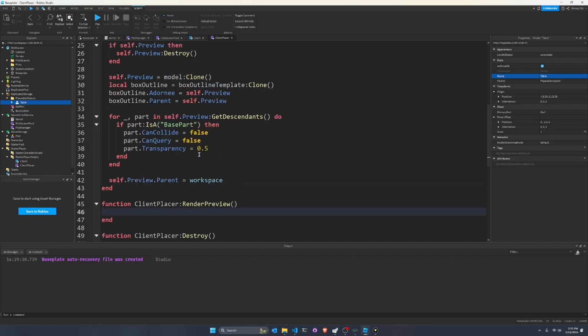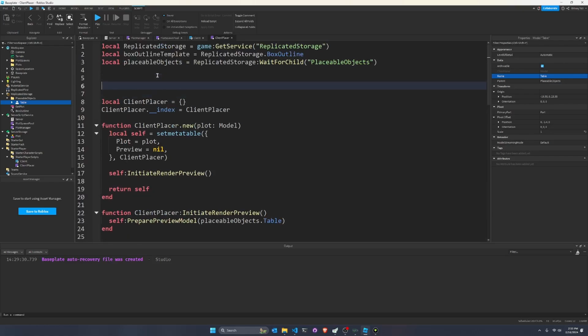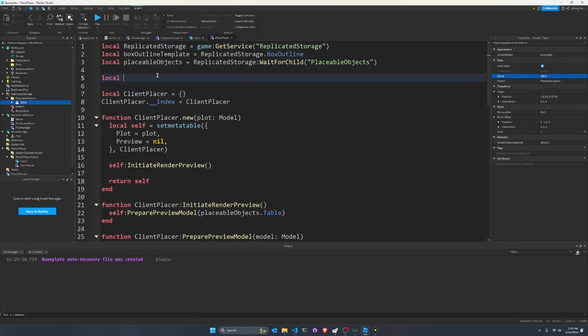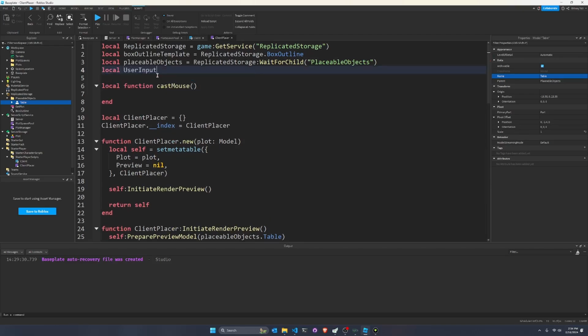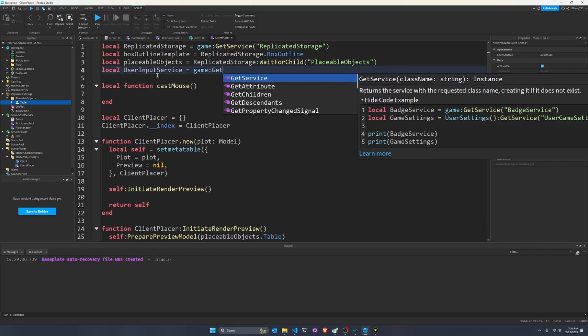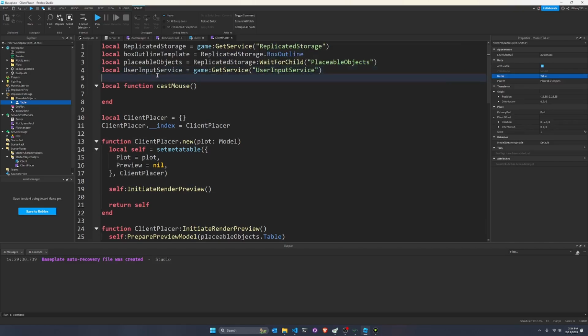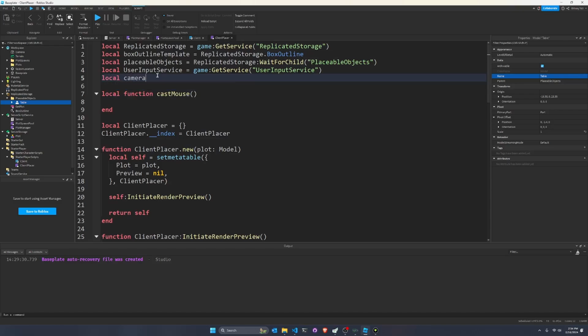So we need to get the mouse position. For that, I'm going to create a separate local function, outside the scope of the client placer, because it's going to be a pure function. It's going to take some input, return some output, not really depend on anything. So we're going to say local function cast mouse, and this will take in nothing. For this function, we're going to need user input service. So local user input service equals game get service user input service. And we're also going to need a camera. So local camera equals workspace dot current camera. Since we're in a local script, workspace dot current camera will just give you the local camera of the player. That's all you need here.